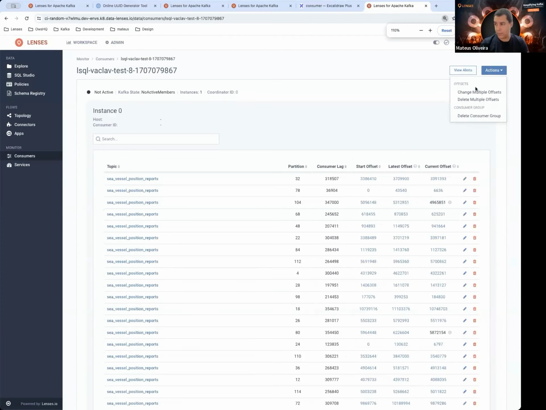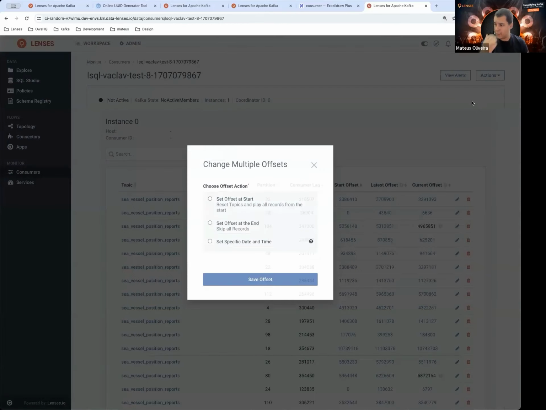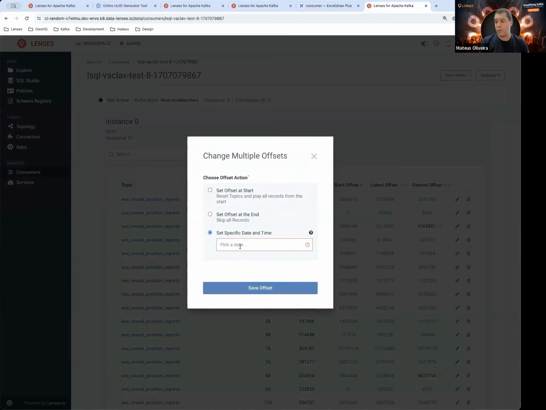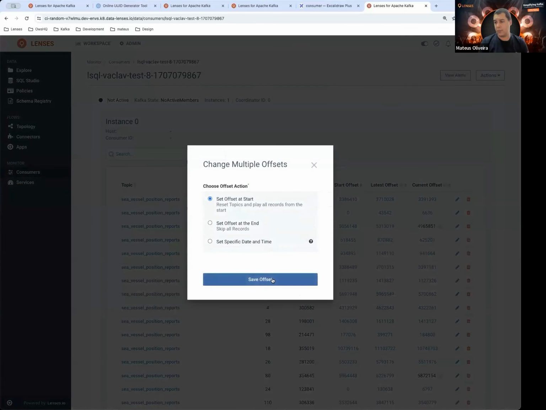I'm going to zoom in for you guys to see better. And then voila, I have this: set to the start, set to the end, or a specific date. Like Adam showed, I can query in the SQL Studio and say, okay, now I want you to pick the offsets from this specific date forward. Or in this case, what I'm going to do, just for us to see, is different from the start offset from my current offset.